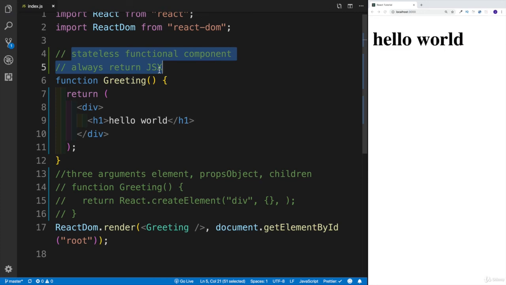And of course, I obviously uncommented my comments. So let me save it. And now everything is working correctly with a hello world.